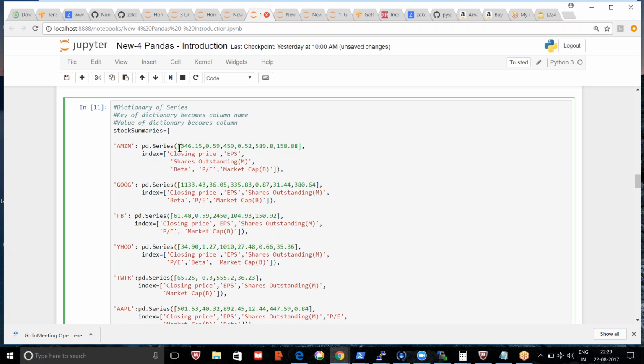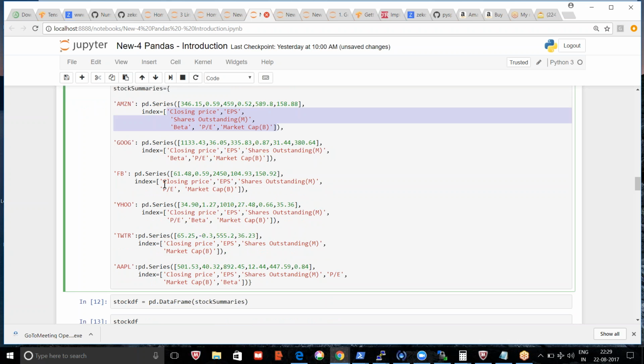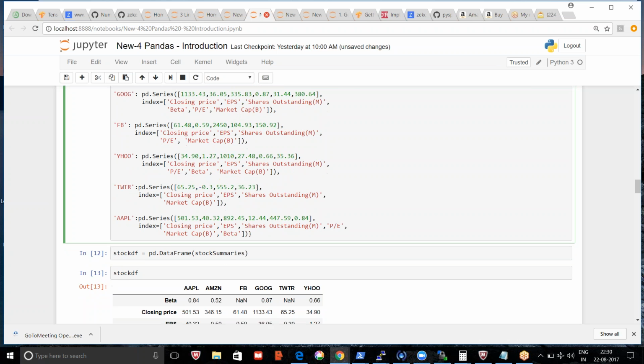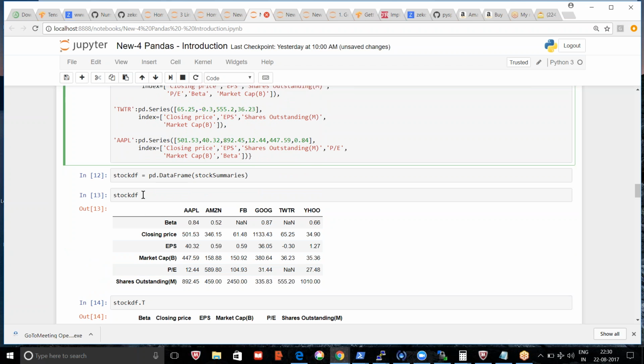You can see this is a column, a series that you are creating. What are the values in the series? Whatever numbers you have written here. What is the index of the series? This is the information here. So you're creating multiple series here. Now to create a data frame, you pass pd.DataFrame and pass this dictionary directly. It directly creates a data frame for you. A data frame is like an Excel sheet or spreadsheet.